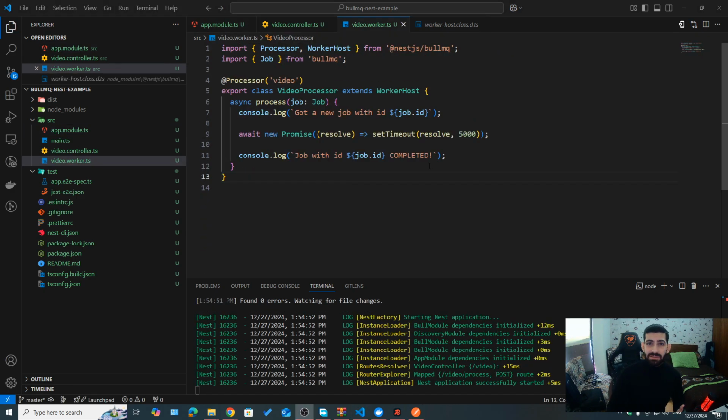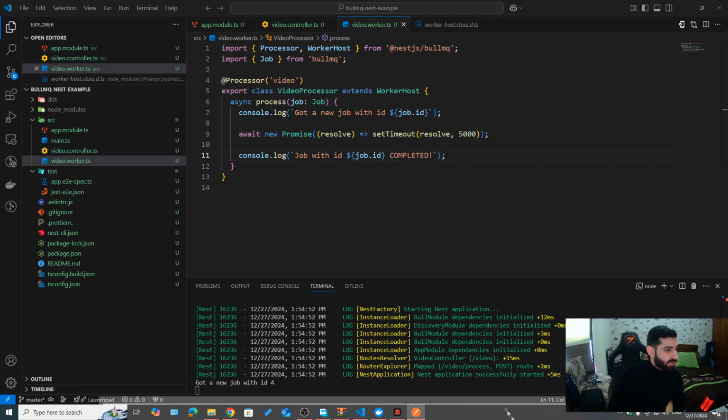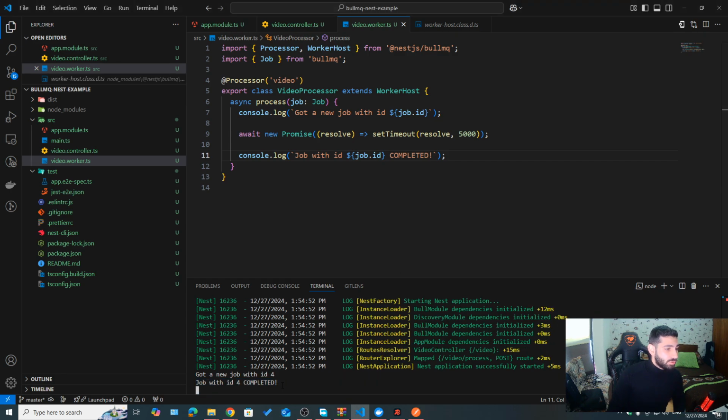Now, to make this realistic, I added some delay, so each job is going to take 5 seconds to complete the processing phase, and I just added a log, got a new job with this ID, and then job with ID whatever completed. Let's open Postman and hit send. As you can see, we got a new job with ID 4, and then it's going to take 5 seconds until we get this job with ID 4 completed.